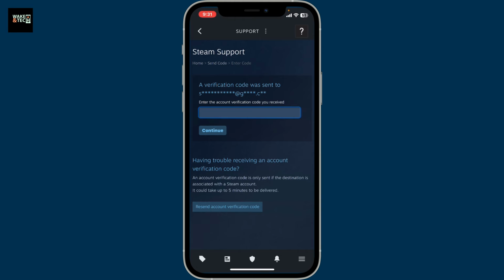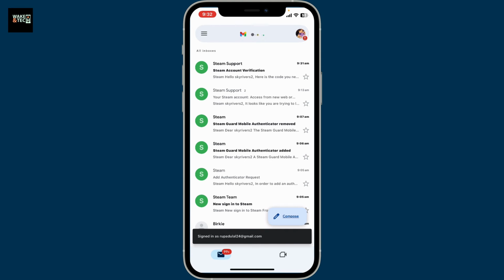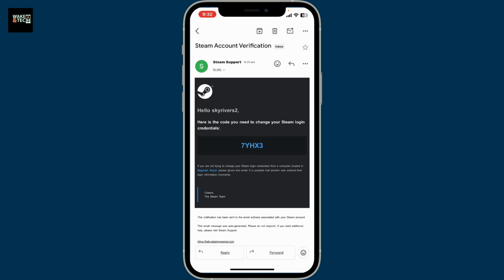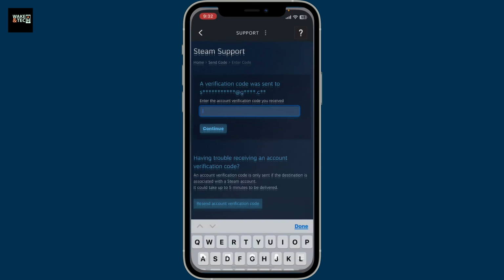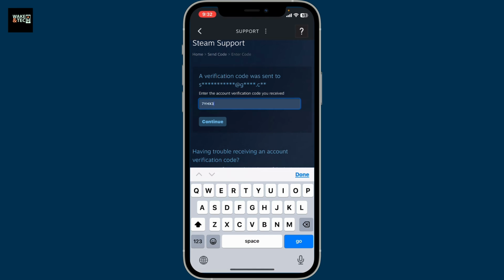You will then receive a verification code sent to your email inbox. Go ahead and open it up. Once you open up your email, you'll receive an email from Steam support. Open it up and then you'll see a verification code in it. Copy that code, get back to Steam app and paste in the code.